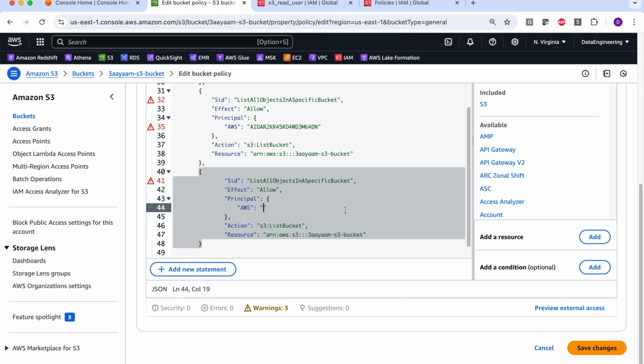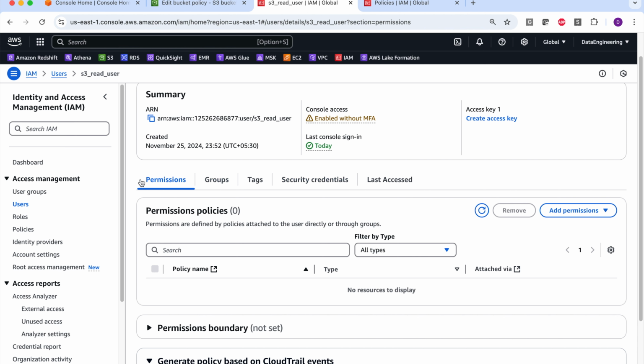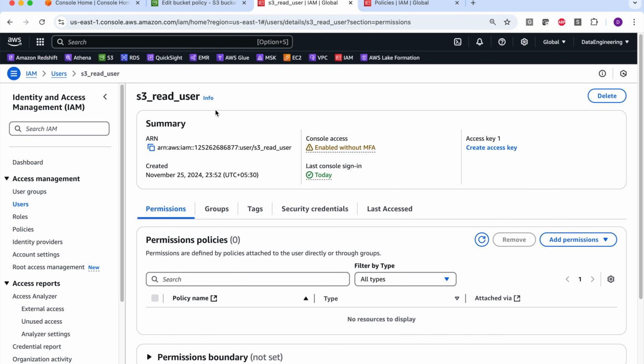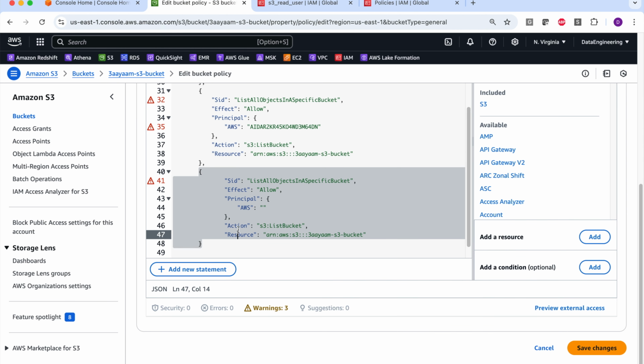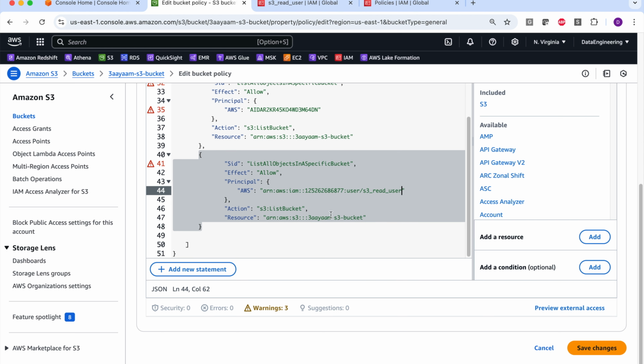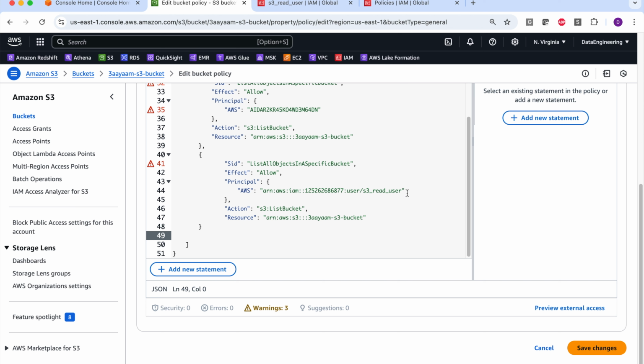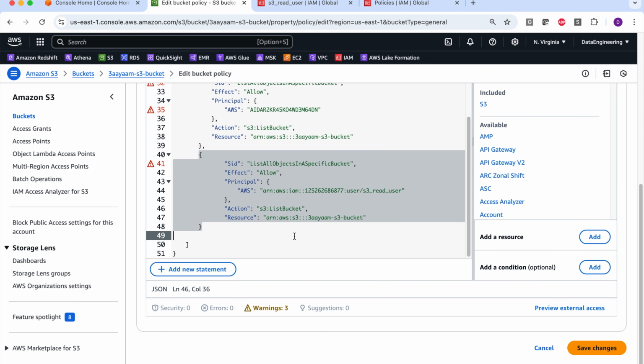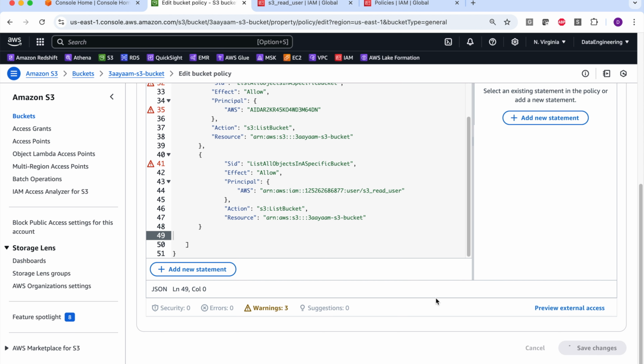Now I'll have to add the user, and I'll have to get the user ARN. And what is the user? User is S3_read_user. Inside of this user itself, we'll get the ARN. So I'll just copy this and paste it in the bucket policy. That's all. The access I'm giving this user is access to list all the objects inside of that bucket. Now let me save this.